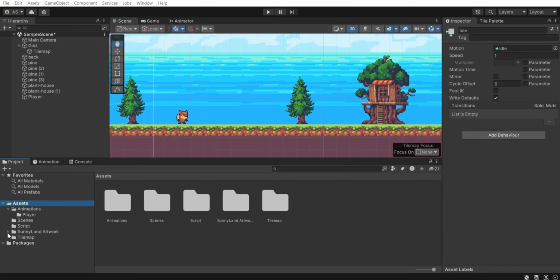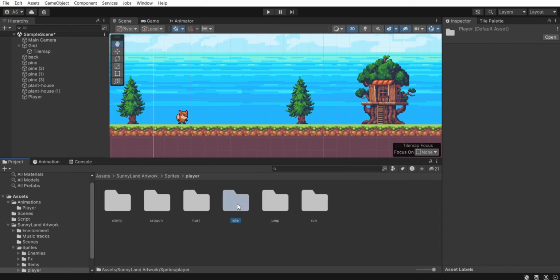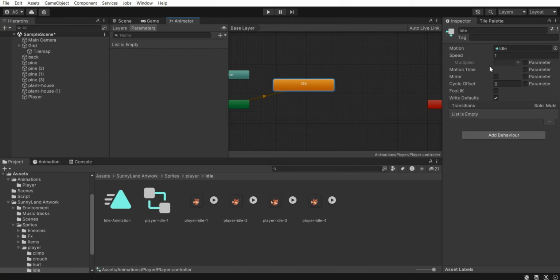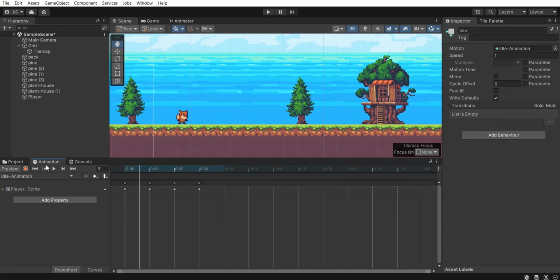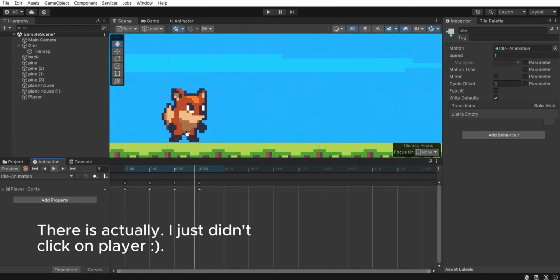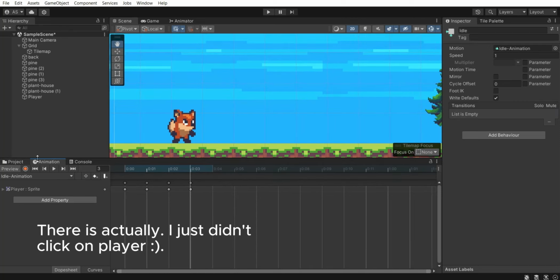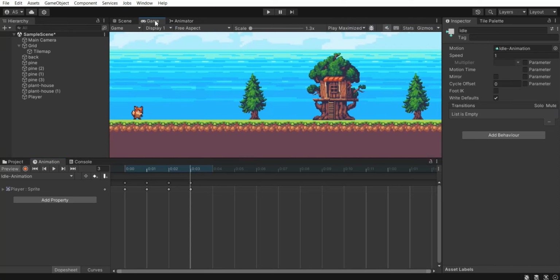So there are already animations we can use in the Sunnyland artwork folder. So I'm going to this folder, then sprites, player, idle, and as you can see, there's an idle animation. So I'm going here to the animator, and I'm just gonna hold this and replace it with that idle animation. So let's play this now. As I can see, it also made no animation. I mean, our fox is not moving.